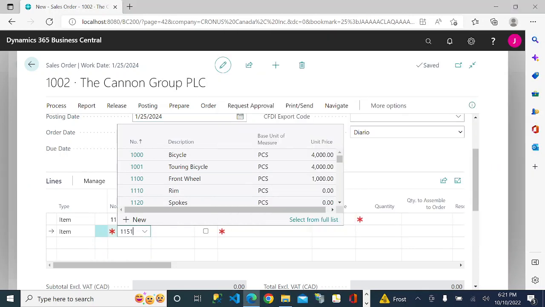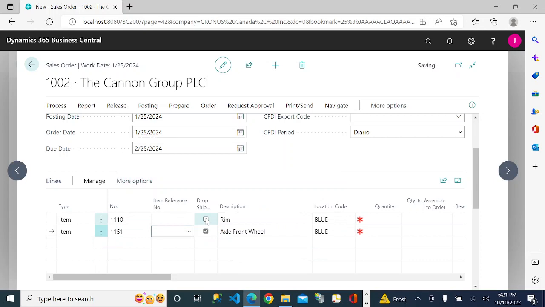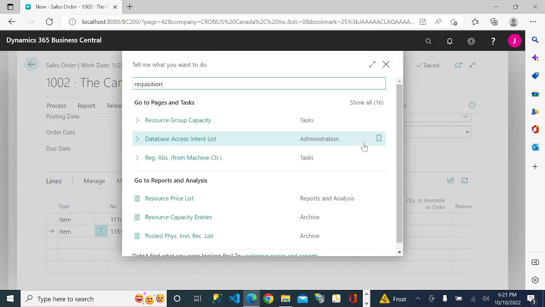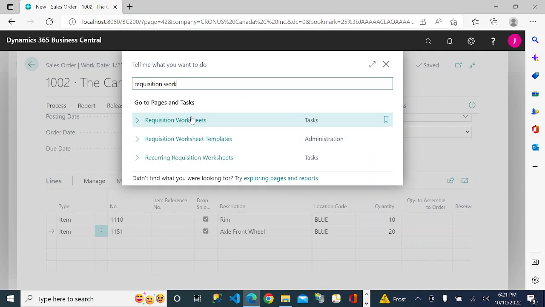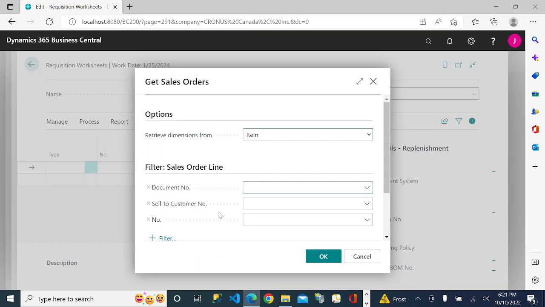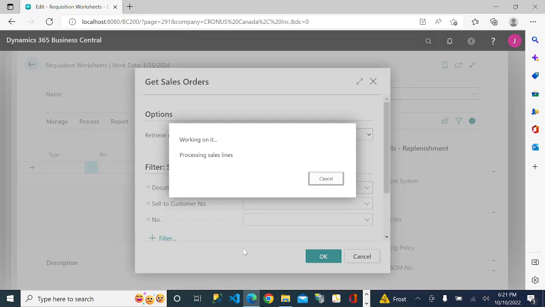Okay, and then mark them as drop ship. And so still do this quantity 10 and 20, and then we can release the sales order. And now because our second approach is to use the requisition worksheet to generate the purchase order for us, let's just click on drop ship and then click on get sales orders. Leave this blank, okay? Then just click on OK.